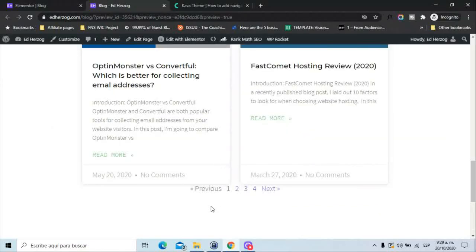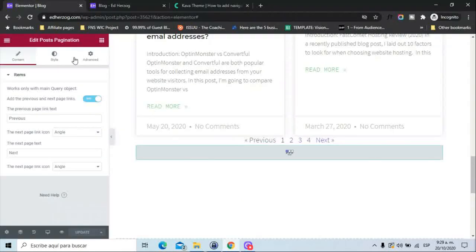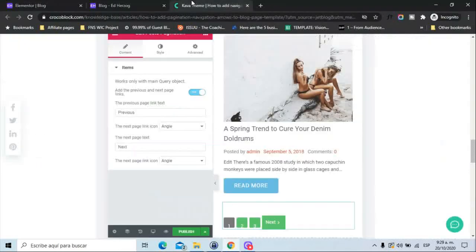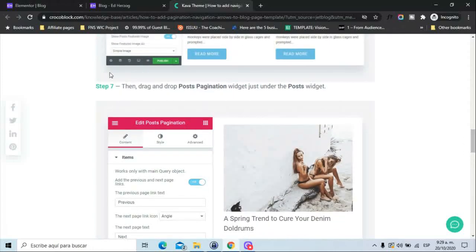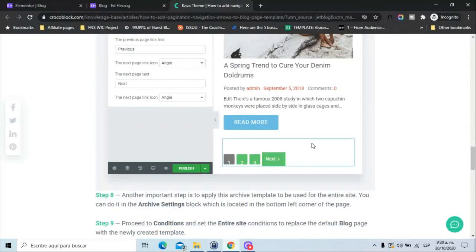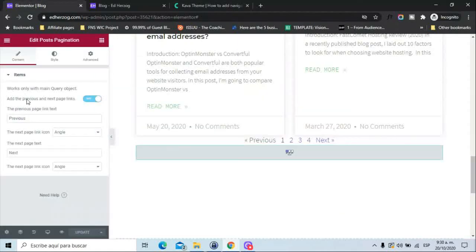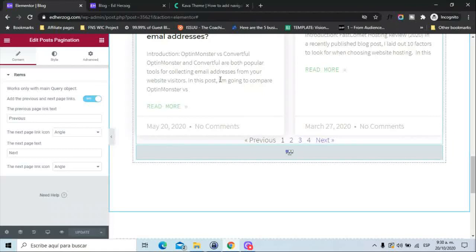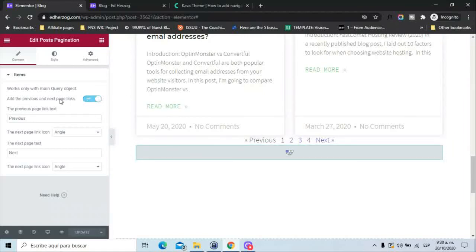And if I come over here onto my actual blog page, there is nothing down here that shows up. So I don't know. Right here, I believe this is how it's supposed to look, because right here it does say drag and drop the post pagination widget, and here you see how it's supposed to look. So it should have page numbers and then a next if you have that turned on. As you see here, again, it's supposed to work with the main query object, so it's supposed to work with whatever is on your page. You can add the previous or next page links.